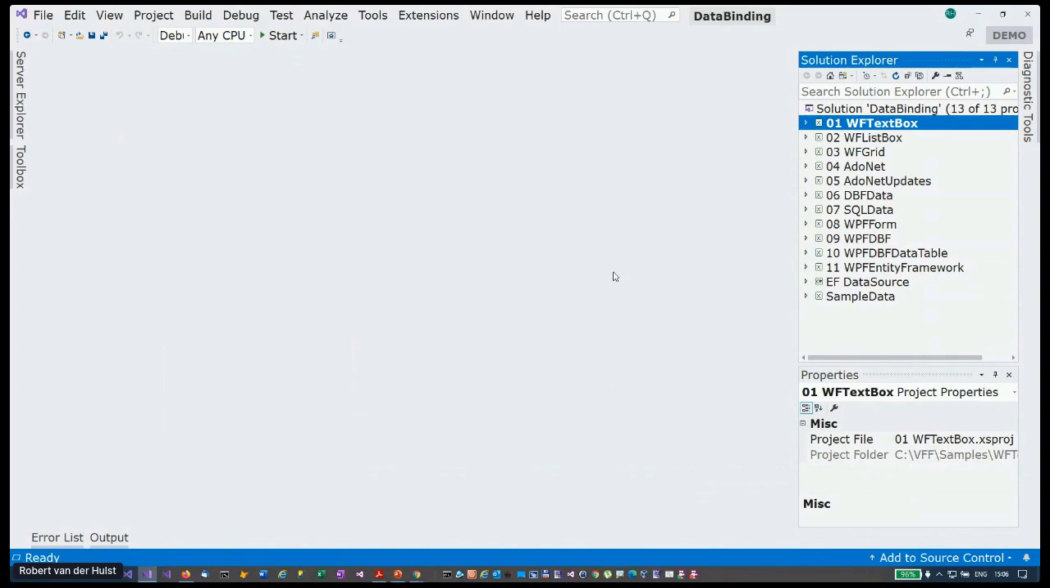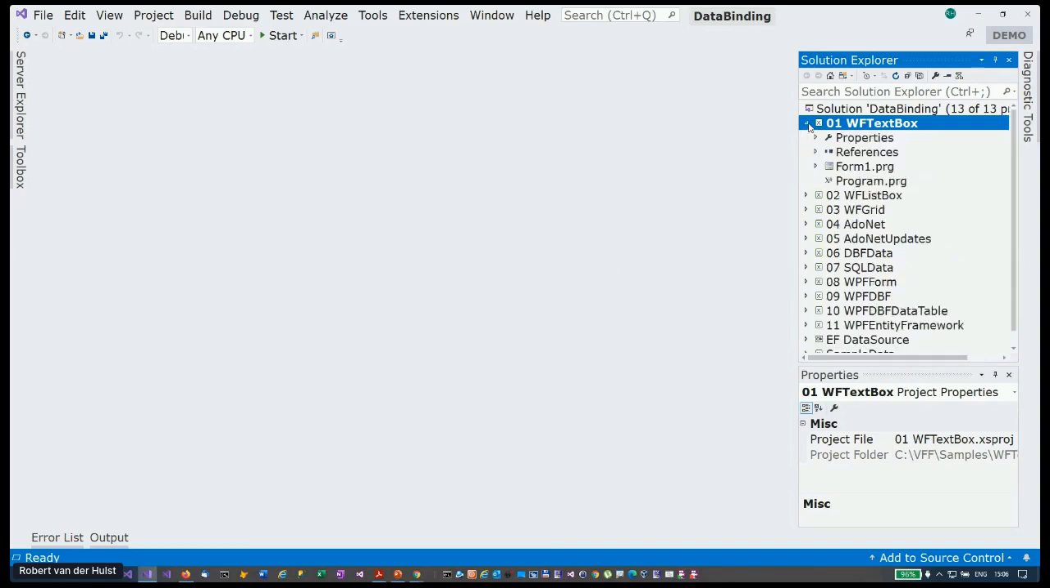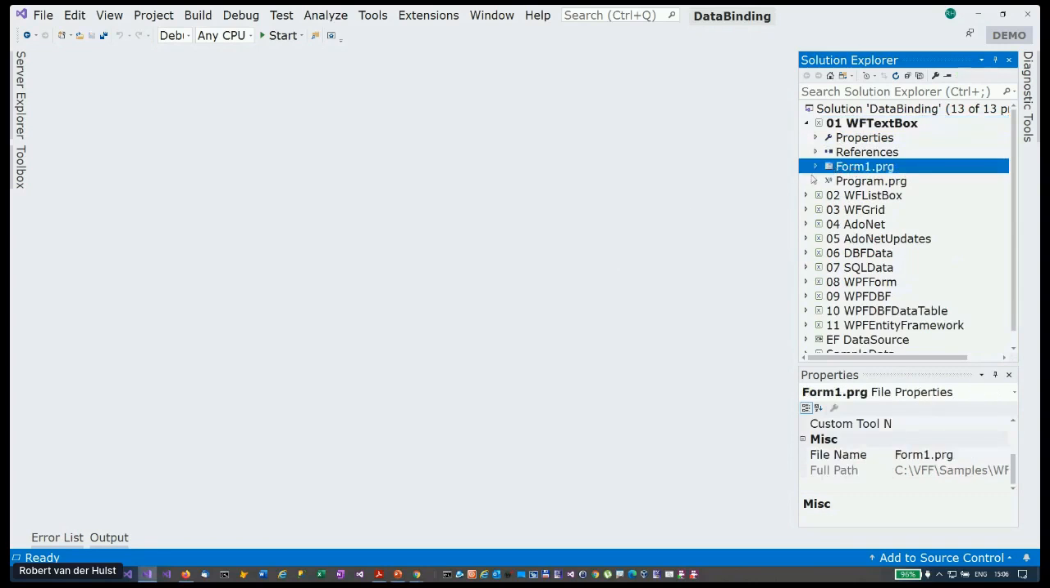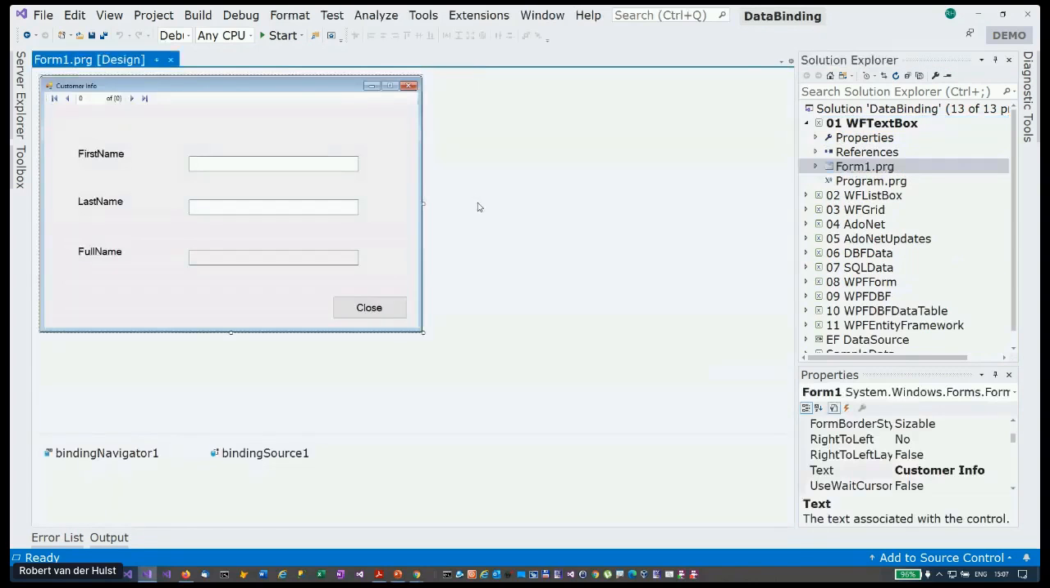Right now I'm in Visual Studio. X# as a development language supports Visual Studio integration. So what we see here is a solution that you also find in the examples where I'm showing you various kinds of data binding. Let's start with something simple. I have a form, and this form I want to show you from a certain object: first name, last name, and the full name.